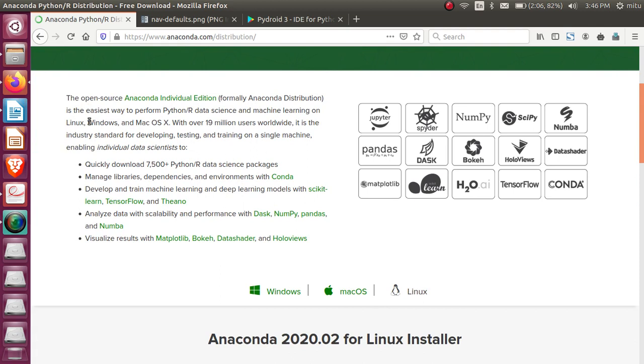Anaconda distribution is the easiest way to perform Python and R data science and machine learning on Linux, Windows and Mac OS. Now if you are using Windows or Mac OS, we can use Anaconda. You can download the Anaconda. See the package names which are shown over here, which are by default bundled inside the Anaconda. So we don't require to set up anything extra. On Linux also we can install it.